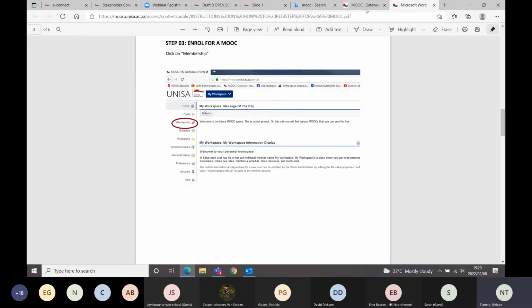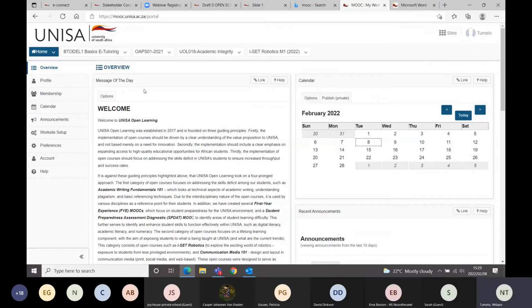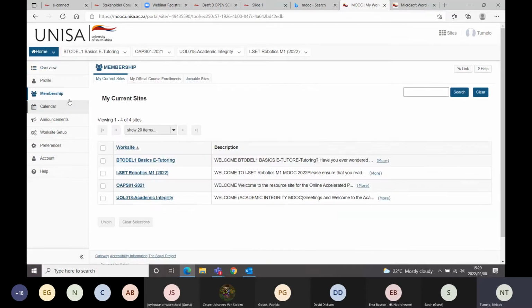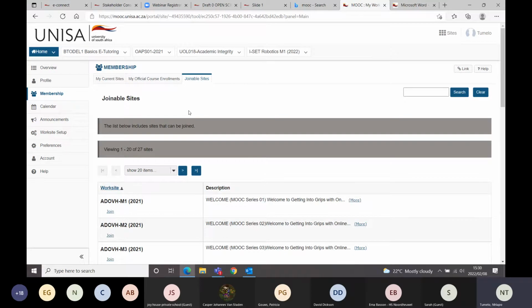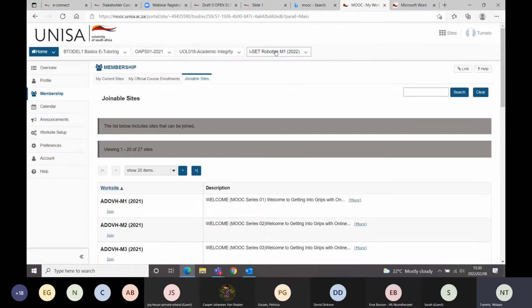On this part of the session, this is where I'm going to focus. Let's say, for example, you've created your own username as well as your password. Now you simply click on login. When you're done clicking on login, you go to membership. As you can see on membership, it's written my current sites, my official course enrollments, as well as joinable sites. When you click on joinable sites, you scroll down. When you scroll down, you will see a Mooc portal, a website written Ev3 Robotics M1 2022.